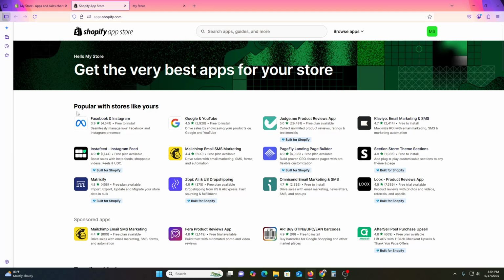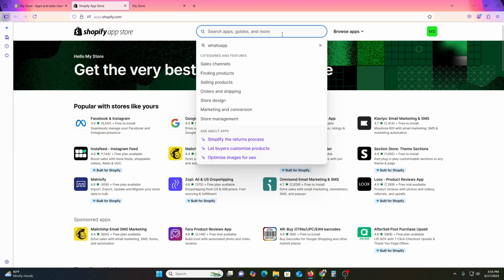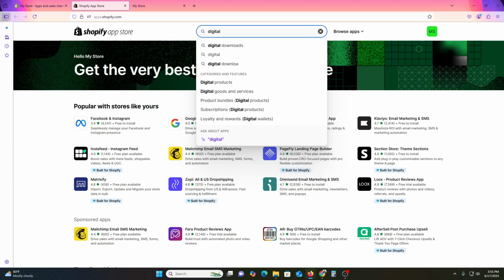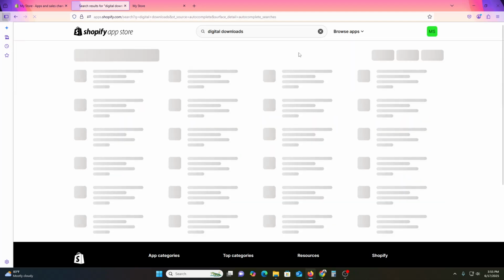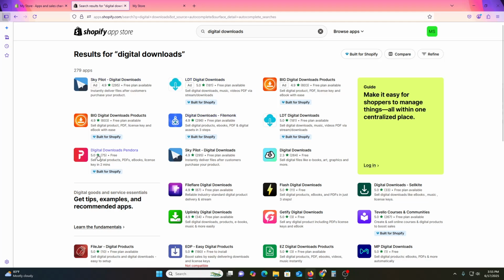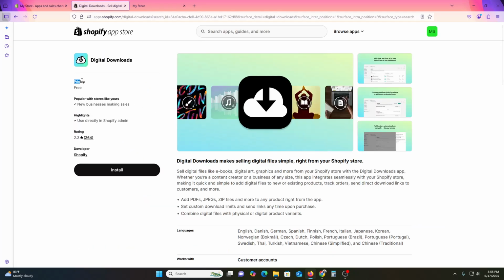So here you can see we have a section called popular with stores like yours. Even though we don't have any apps which will be needed in here, that's the reason we need to search over here. Let's search digital downloads, and as you can see we already get a couple of suggestions. Just click on one of them, and here you can see I already get a couple of apps related to digital downloads. So here I will choose this one. Just go inside it, and here you can see the pricing is totally free. So without losing any penny, you are allowed to use it.